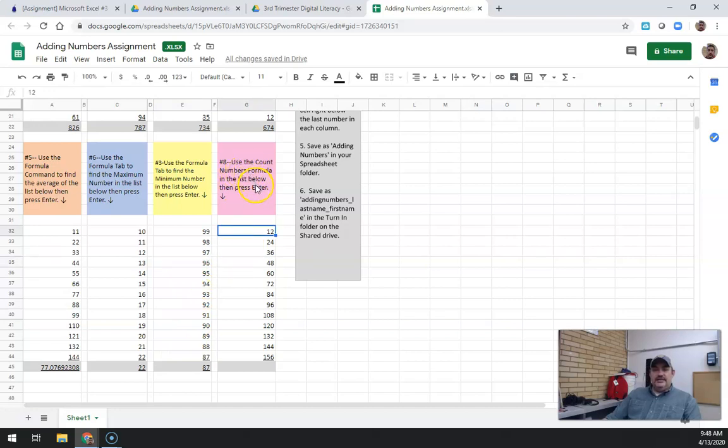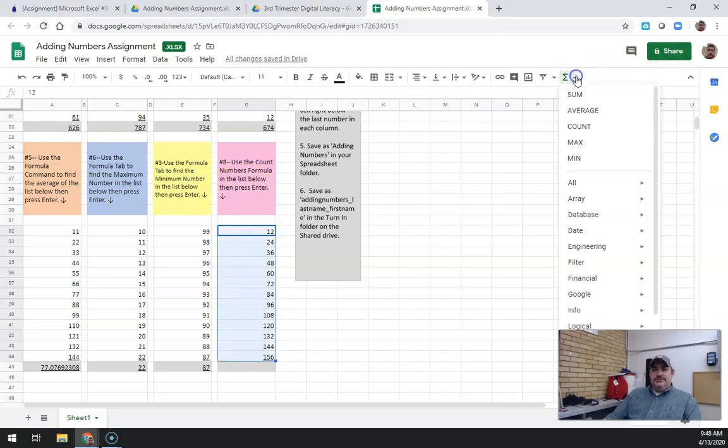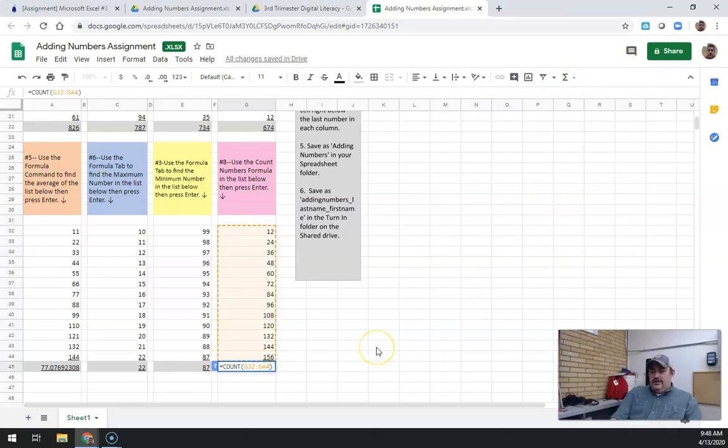Use the count numbers formula in the list below. So I'm going to highlight this, and I'm going to come up here to count. Count numbers is just a little different. Count numbers tells us how many boxes or how many cells have digits, have numbers in them. So if I were to delete this one and hit enter, well, you wouldn't need to hit enter. You notice how it goes down. So right now we have 10 boxes within this and this one that have numbers in them. So right now we've got 13.